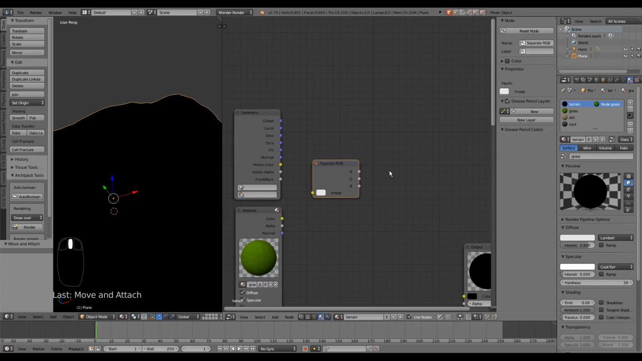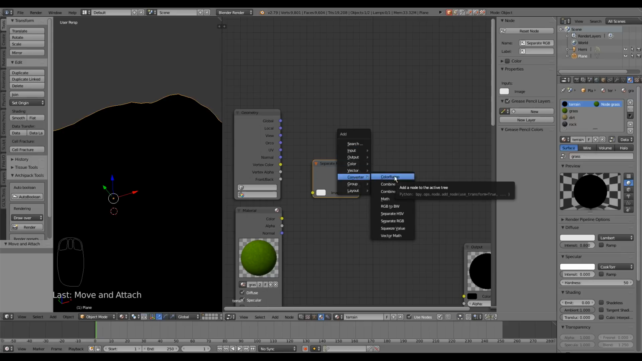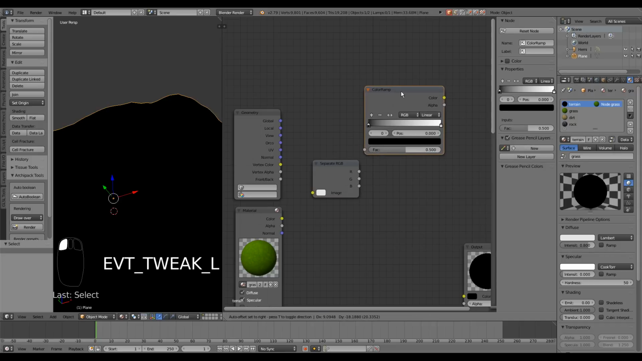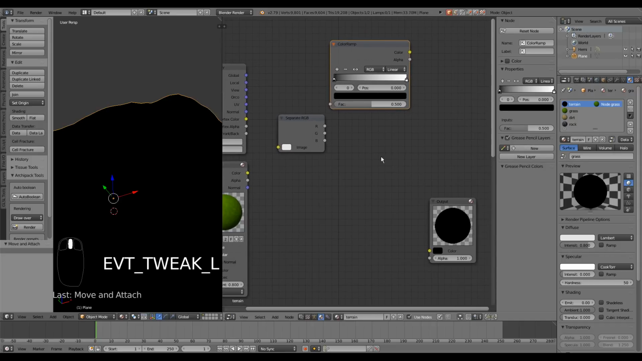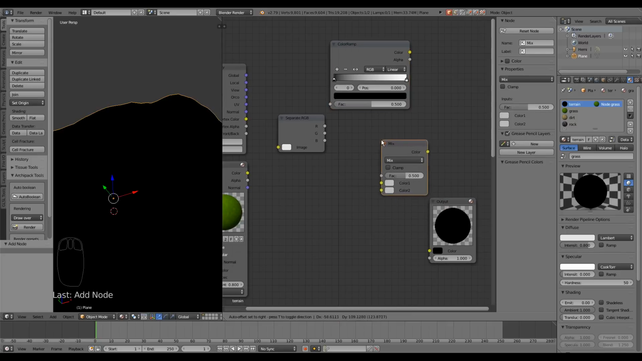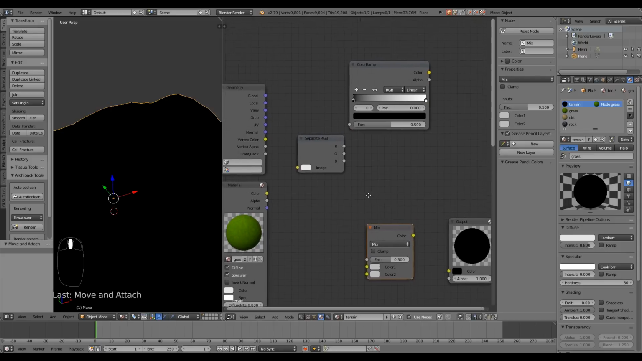Okay, after we're done with this, we're going to need another node. Shift A and choose Converter and Color Ramp. Click and put that there. Now we're also going to need a mix node. Choose Color and Mix RGB and put this here.